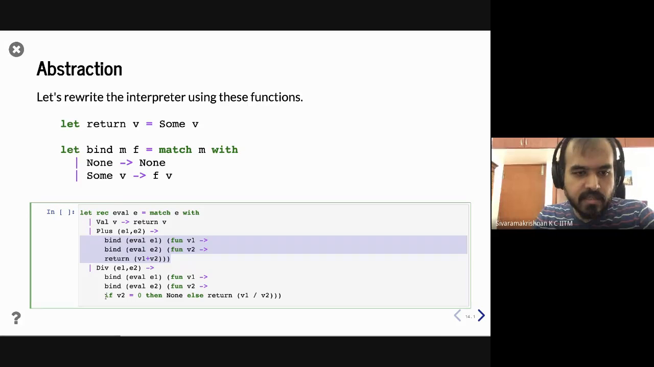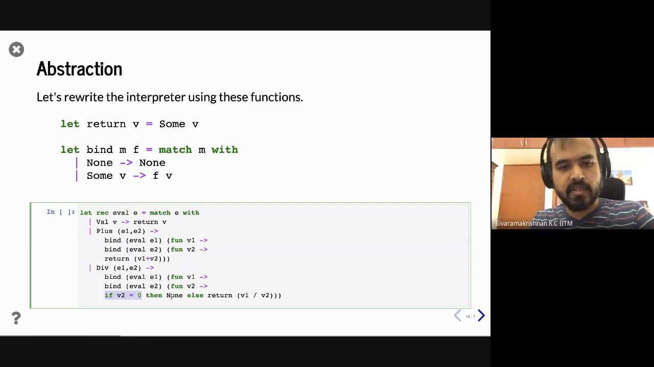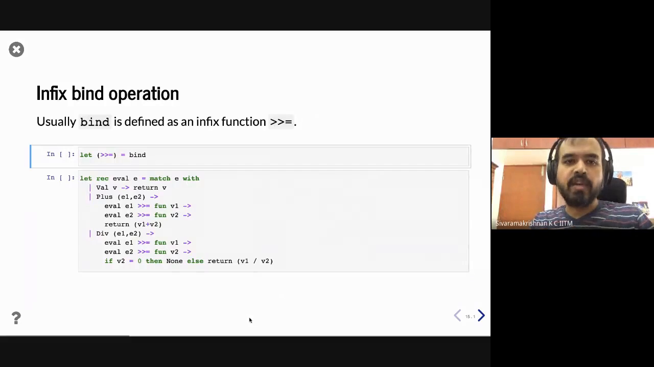And the interesting bit is the check here, right? If the denominator is 0, then we return none. Otherwise, we return whatever the result of the division is. Okay, so this is fine. So typically, when we define monads, we don't use the bind function. We use the infix form of this function. The infix form is greater than equal to for no reason at all. It's just a syntax which says take the result of this computation and feed it to whatever is on the right hand side, right? So that's the reading.